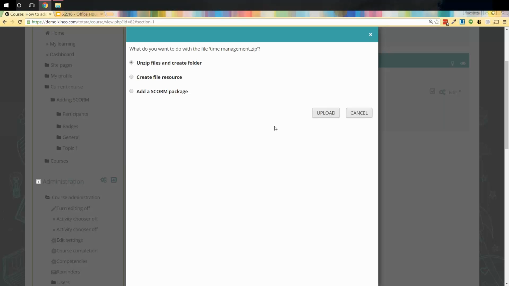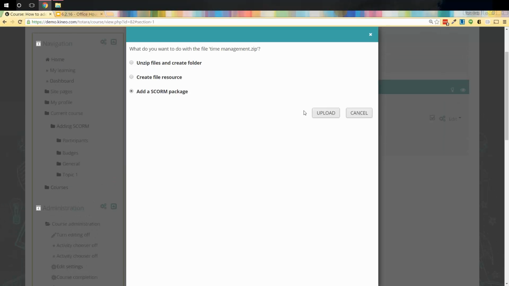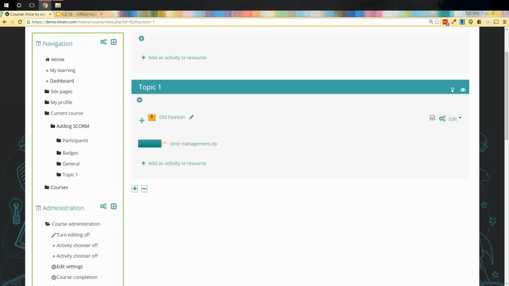I want them to play as a package. I can create a file resource, which is going to put all of them in, but it'll pick one of them as the main file. It'll give you the option to do that. Or I can say, add a SCORM package, because that's what we want to do. So we're going to make that selection. We're going to say upload. Again, it's going to sit here and it's going to load, and I'm going to see it load across the screen. You can select from your file picker.